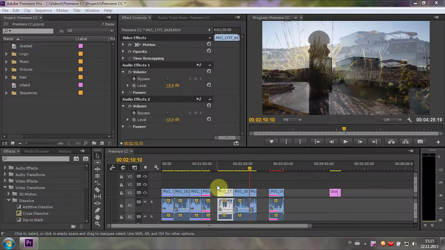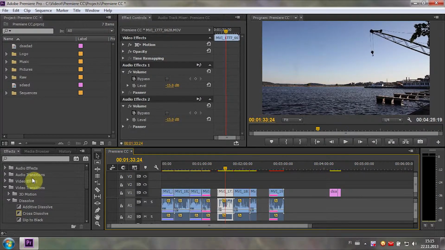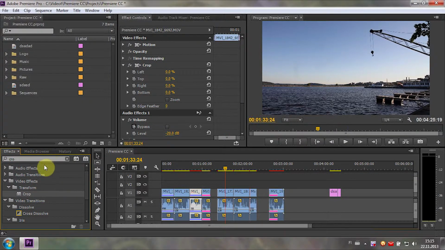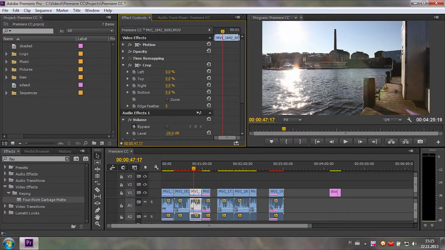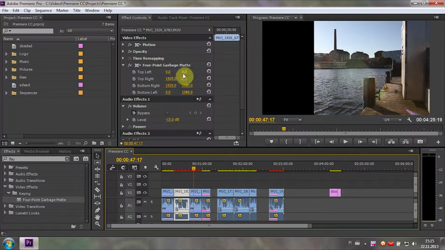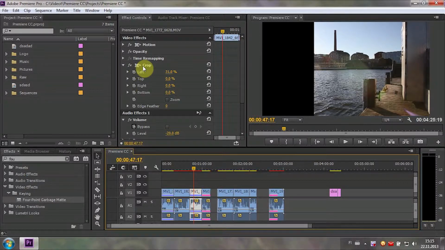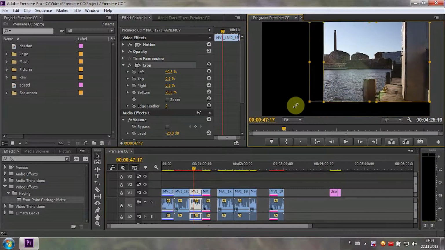Then you have Shift E, which is enable and disable. Then you have crop, and I bring this up because I have used 4-point garbage matte quite a lot, but I've noticed that crop is mostly more handy for those kind of jobs than garbage matte 4. In my opinion, the best way to use garbage matte or crop is to click here, and then you can change the thing from the monitor window, which I think is nice.